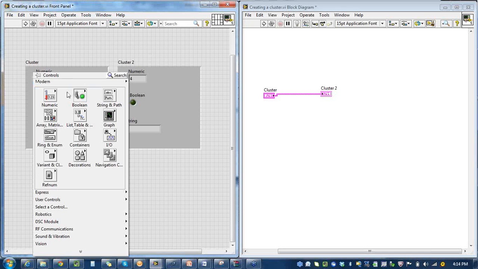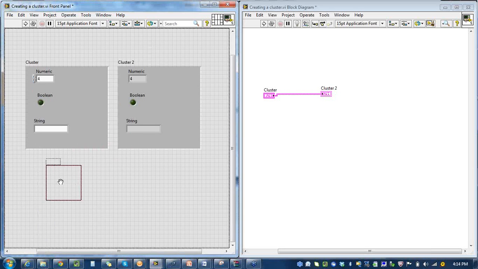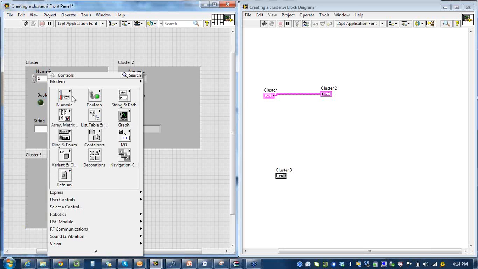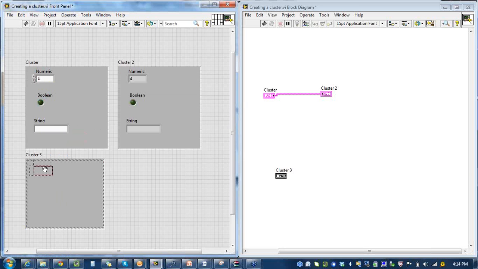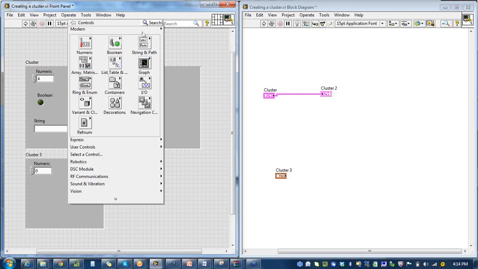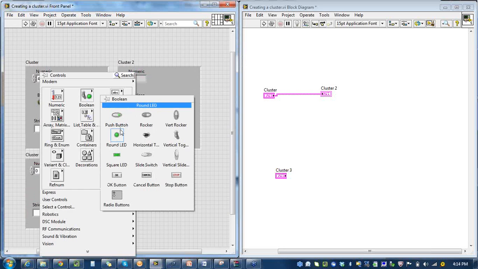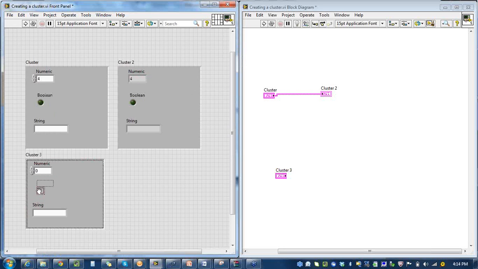So let me go on to create another cluster. I'll use the cluster shell to do this. And I'm going to place the same elements, but initially I placed a numeric, then a boolean, and then I went on to place a string. But now I'm going to slightly change it. I'm going to first place a numeric control, and then I'm going to place a string, and then a boolean. Okay, so it looks the same, but just the order in which I placed them is different.